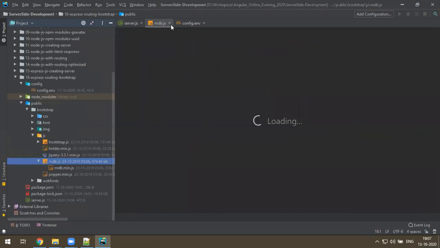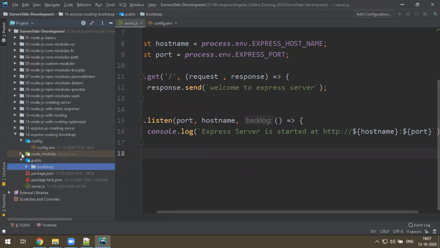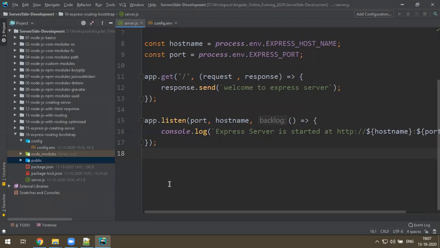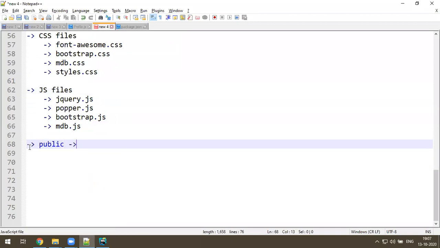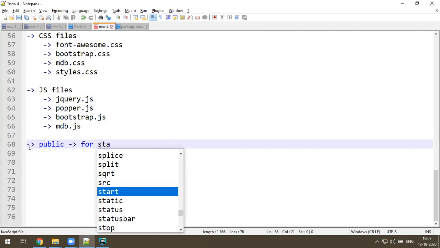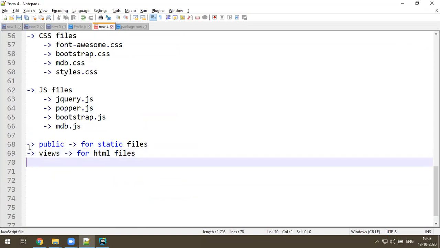Okay, so now it's done. So we got all the files in this location. So let me write our HTML files. And also where you create HTML files, yeah, I'll tell you the path now. I'll tell you the folder structure. Public folder for what? Public folder for static files. Okay. And then views folder for HTML files, the view, for presentation purposes.